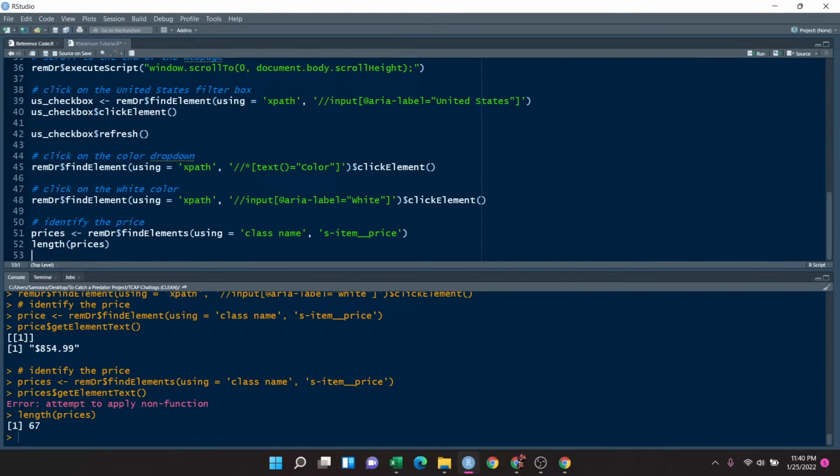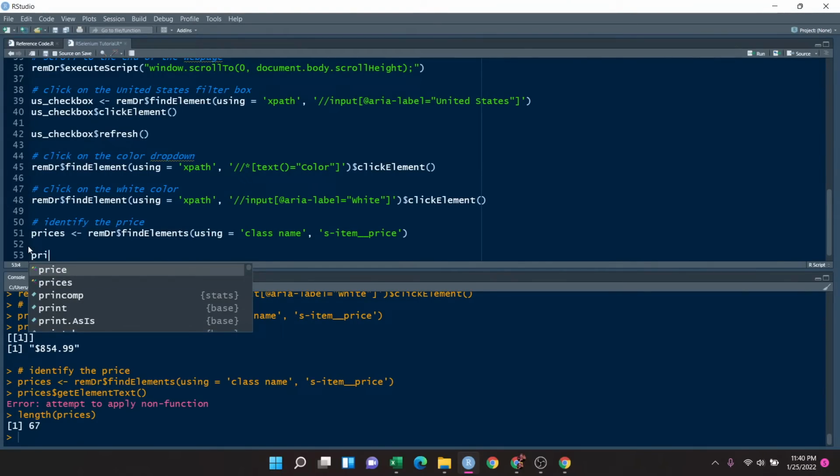So since it's in a list, how do we go about extracting the text? This is where we're going to have to use an lapply function. An lapply function is very simple. All we need to do is simply pass in a list, and then pass in a function. And the function is basically going to perform some type of action on each of the elements of the list.